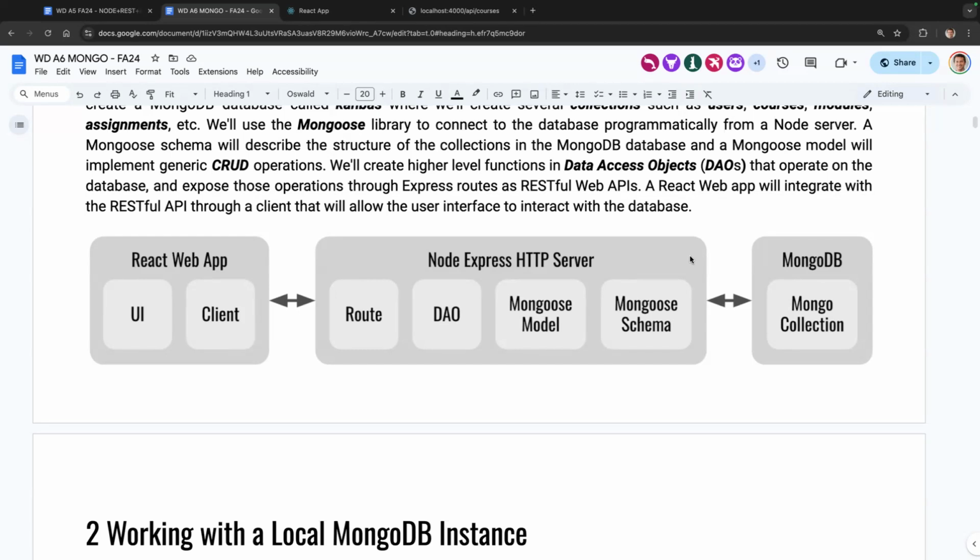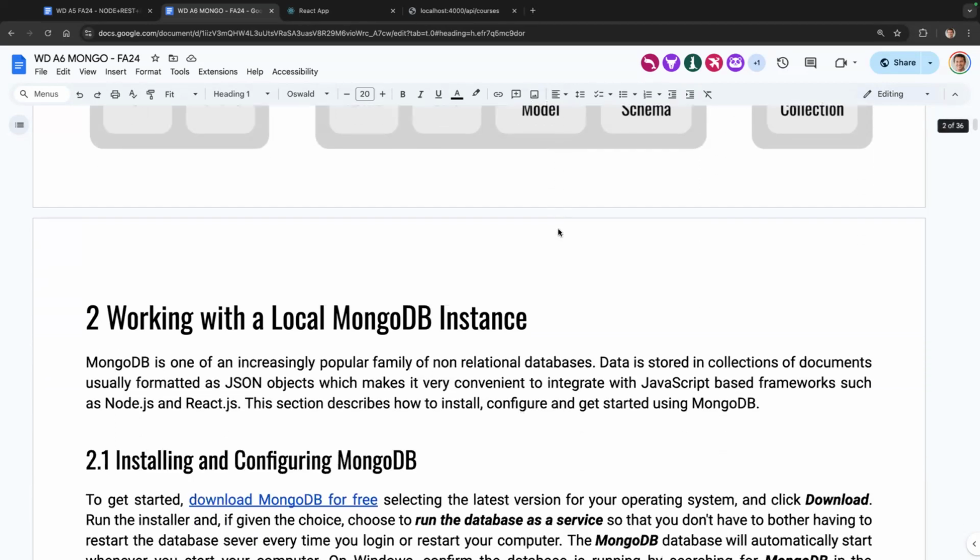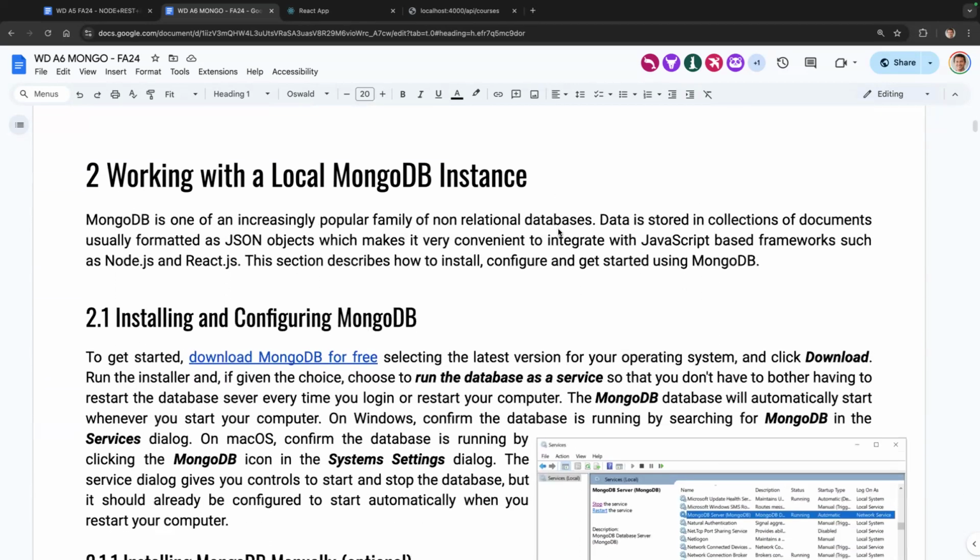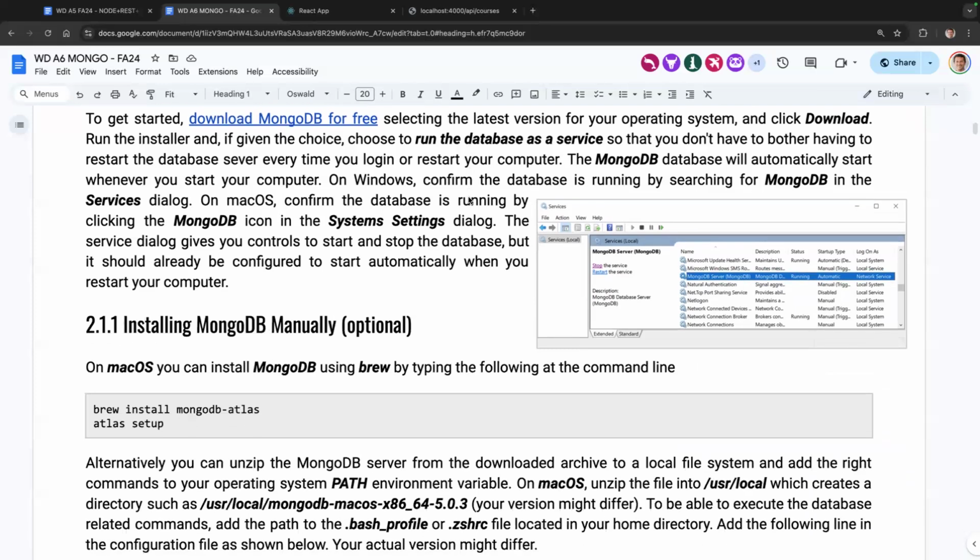Okay. All right, so let's get started. The first couple of sections are going to walk you through installing and configuring your database. So please go through this. It handholds you on how to do it for both Windows and Mac. For Mac it's fairly simple. You can use Brew to install MongoDB Atlas. So this will download and install locally on your machine.